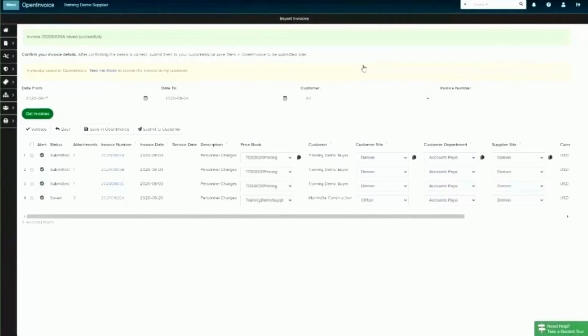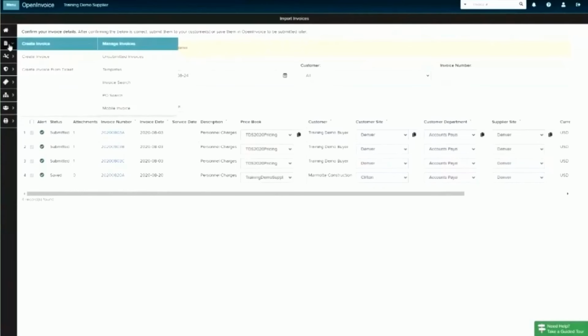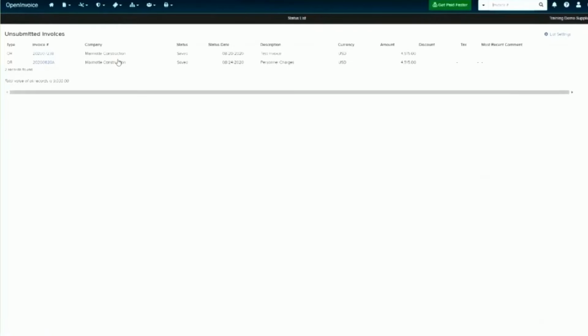The invoice is saved in your Unsubmitted Invoices folder and has not been sent to your customer. You may click the Take Me There button to navigate to the saved invoice, or you may select the invoice icon in the main menu and click Unsubmitted Invoices to access all saved invoices.